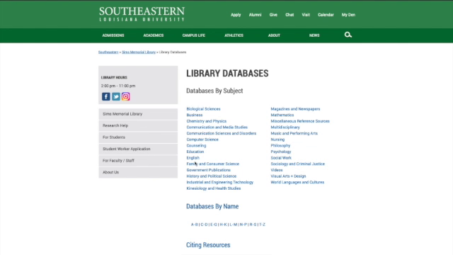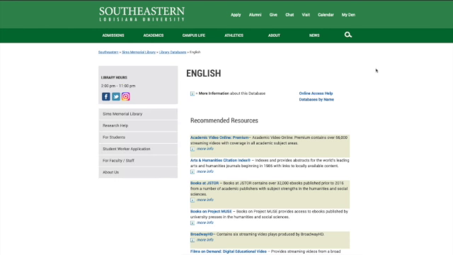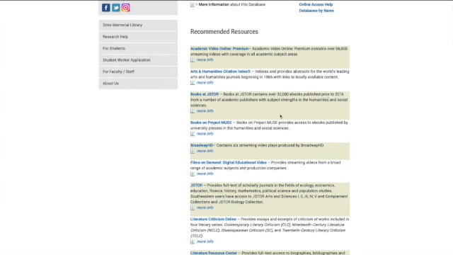So we would come to the databases by subject and select English. Again, you could use this for any topic, and they've pulled the huge number of databases to which the library subscribes and prioritized the ones that will be most useful for a student of English literature. There are also some that are listed multiple times.